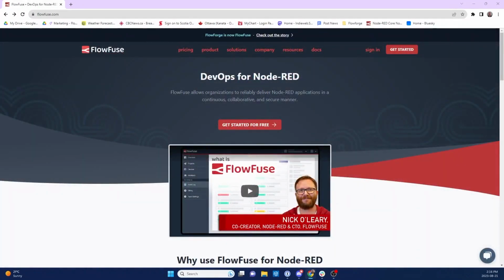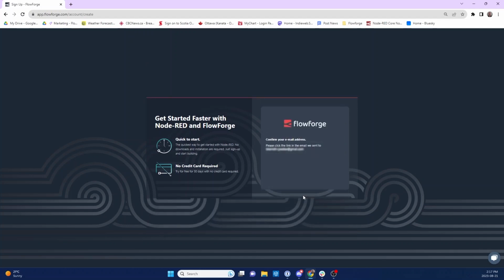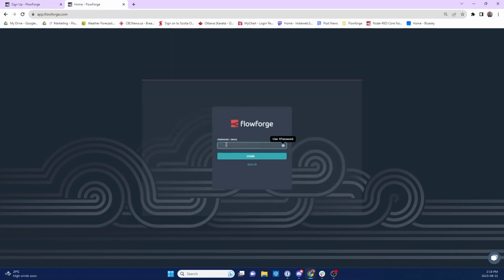With FlowFuse, the process to get started with Node-RED is really quick and straightforward. All you need to do is create an account at flowfuse.com. To create an account, you need to provide a username, full name, an email address, a password, answer a few questions, and sign up. You'll need to confirm your email address. Once that is done, you can log in to your account.